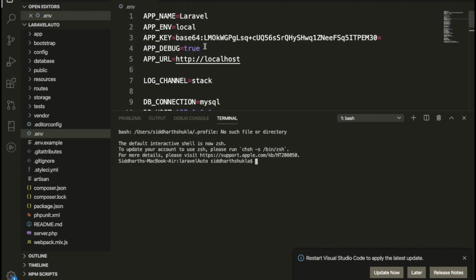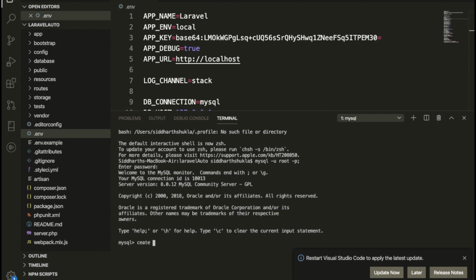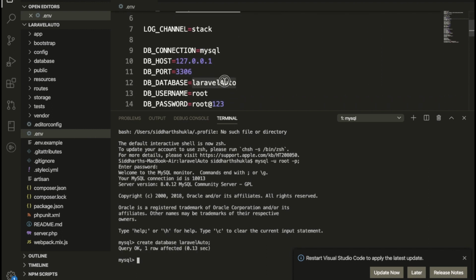I need to create it here. I'm going to type mysql -u root -p, then root@123. Now this is created. Now I'm going to type create database and the database name, which is laravel-auto. This is our database. This is created successfully.